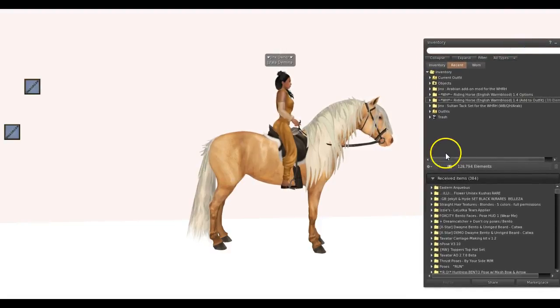The best way to use your Arab is to create a copy of your current horse and use that. The reason for that is if you don't do that, then there can be issues with sliders and also your hover height. If I just show you what some of those issues can be.